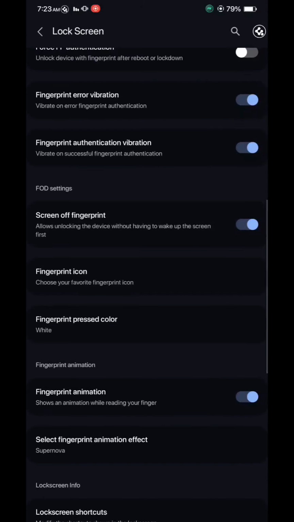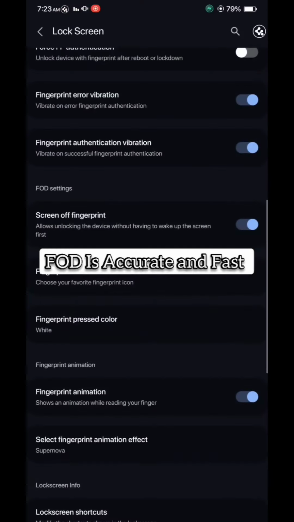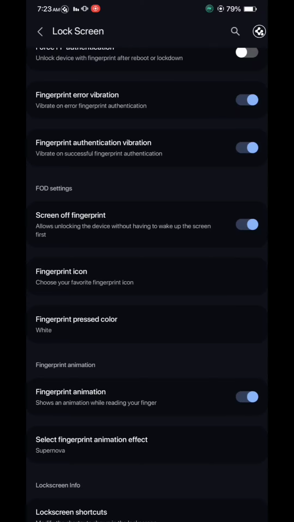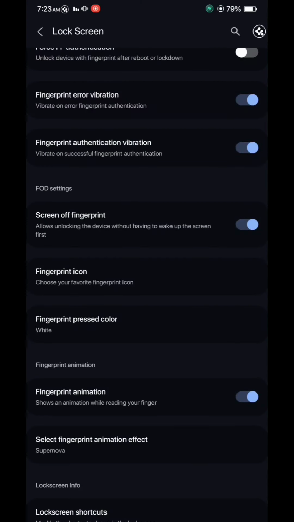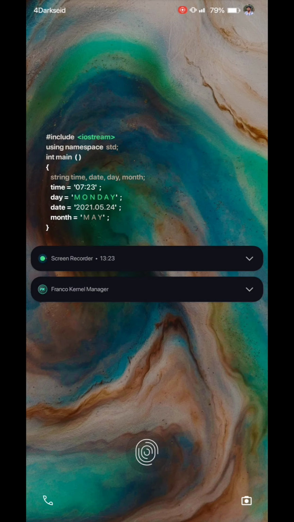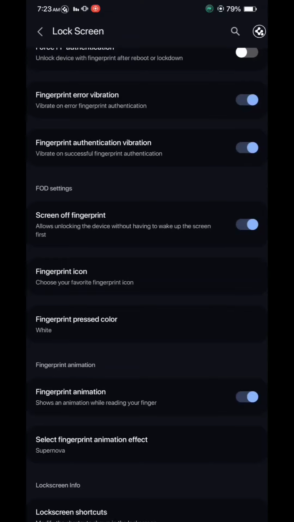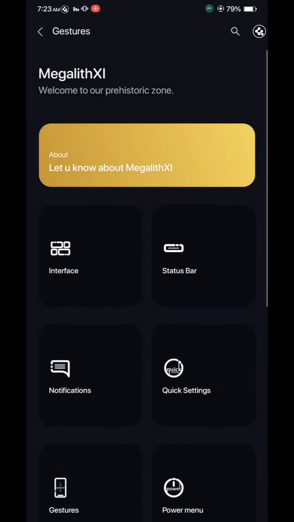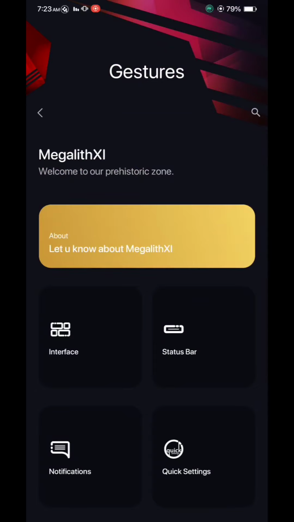So let me show you the unlocking speed of this ROM. This is the screen of fingerprint, and you can see this is very fast and accurate. There is no delay unlocking your device. Awesome. So that was pretty much all of the customizations in Megalith 11.